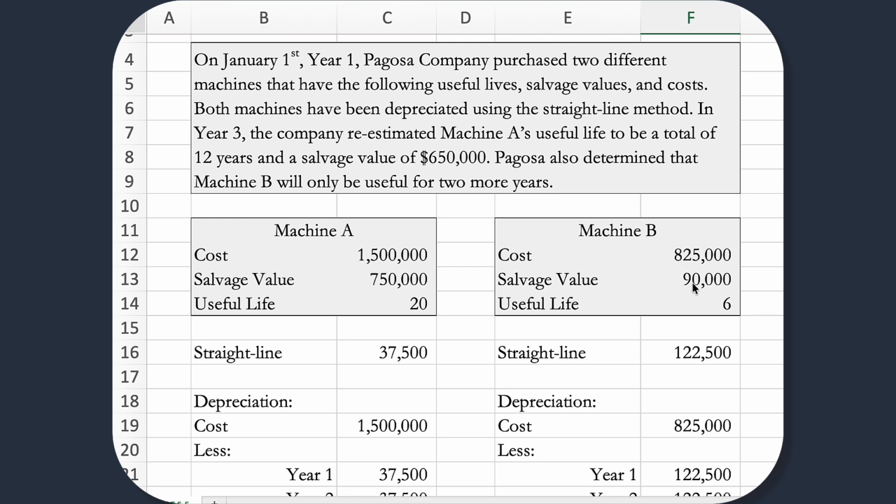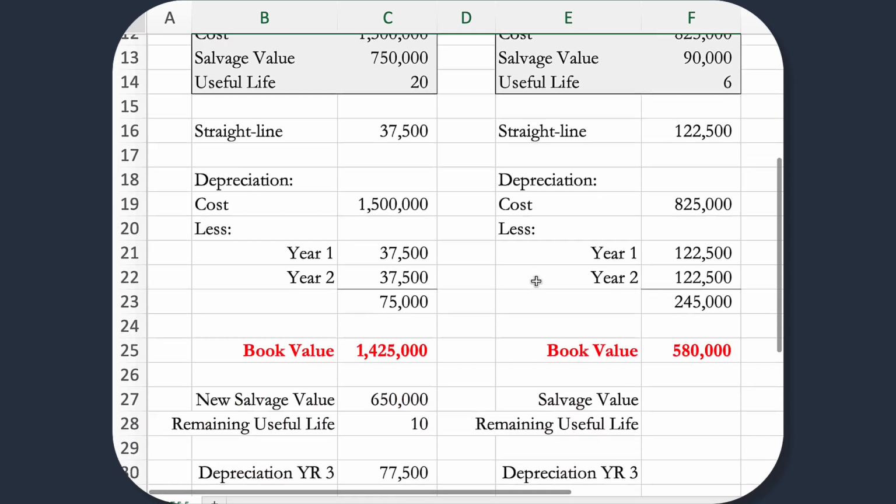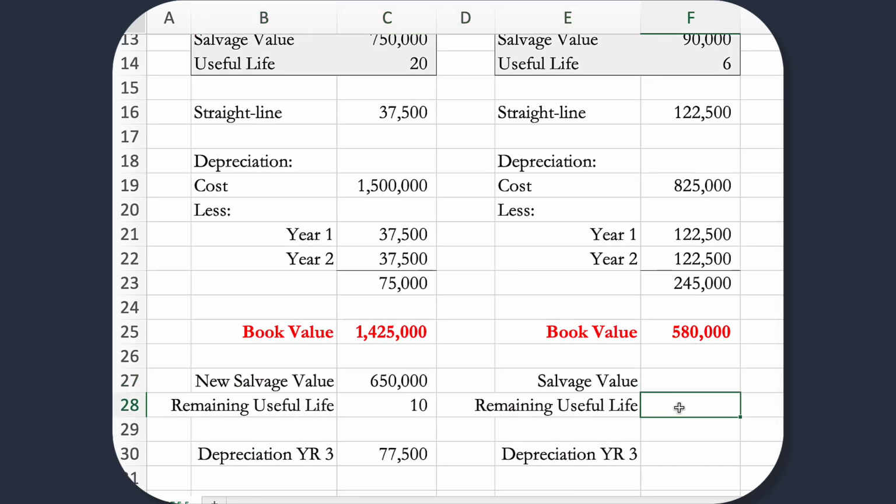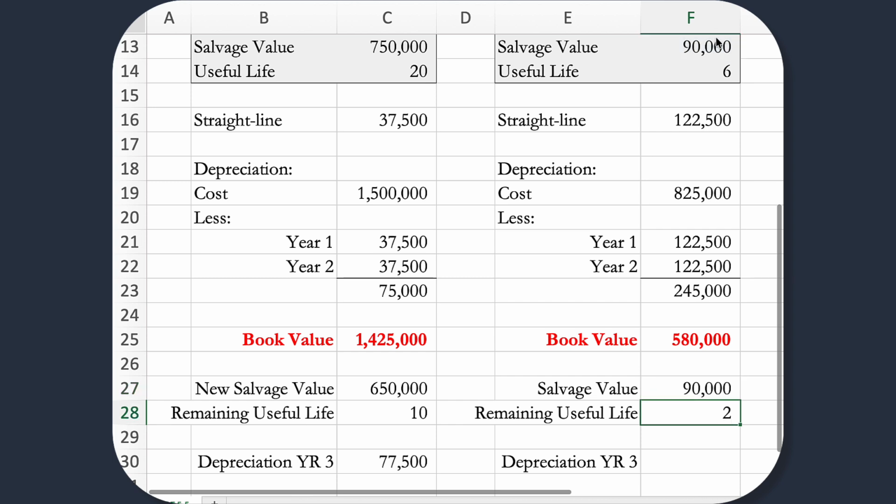Now, they haven't given us any new information about the salvage value for this machine, but they have determined that it's going to be useful for 2 more years. Notice that this is giving us a remaining useful life, 2 more years, not a total useful life adjustment. So I can put 2 here for remaining useful life, and I can leave salvage value alone. It's still 90. I haven't re-estimated that.